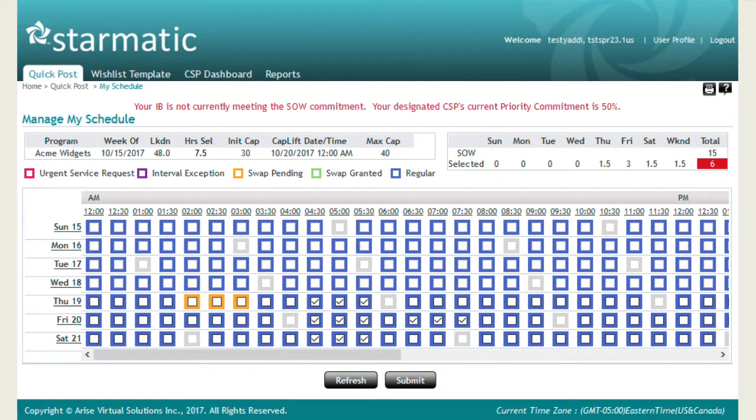Sometimes emergencies happen, and you may not be able to service the interval you selected. If it is within 48 hours of the selected interval, you have the option to swap the time. This way, if someone else is able to pick it up, your business will not be impacted by releasing those hours. Now let's look at how to swap intervals in Starmatic.